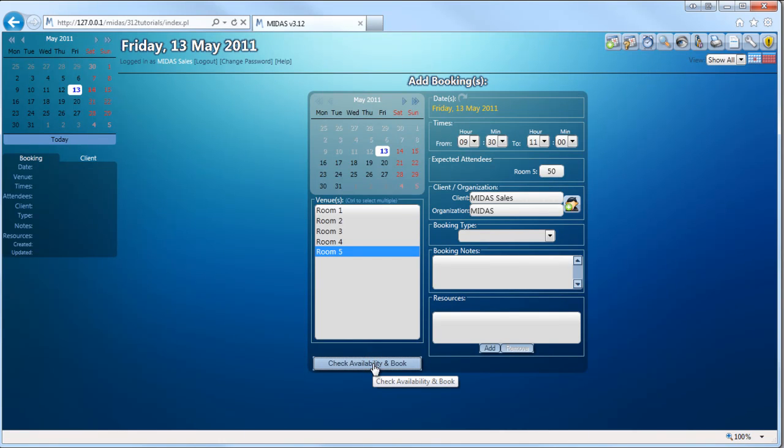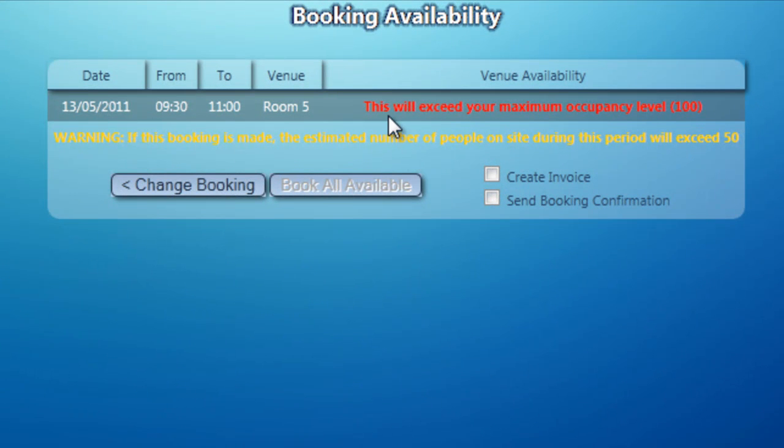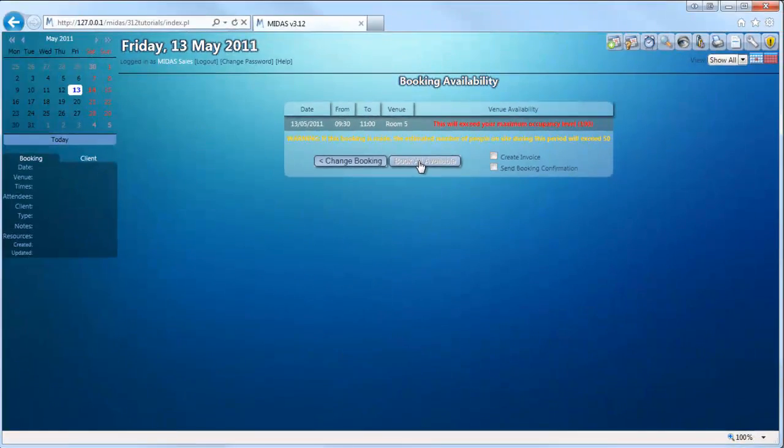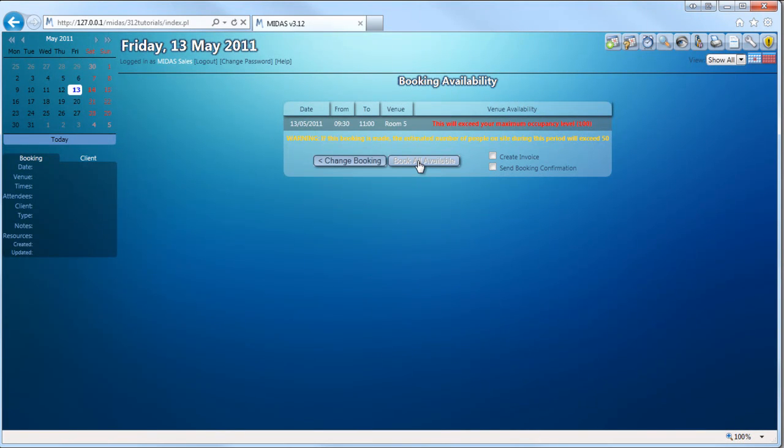Check availability and book. You'll see that MIDAS now says this will exceed your maximum occupancy level of 100 and it won't let me make that booking. So this feature is useful if you have licensing conditions at your premises and you're only licensed to hold a certain amount of people. This will be a really useful feature for you.